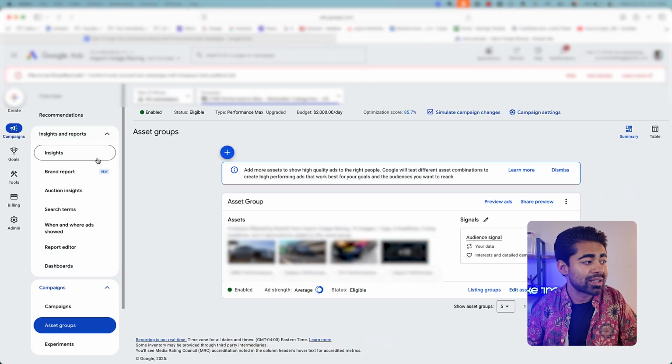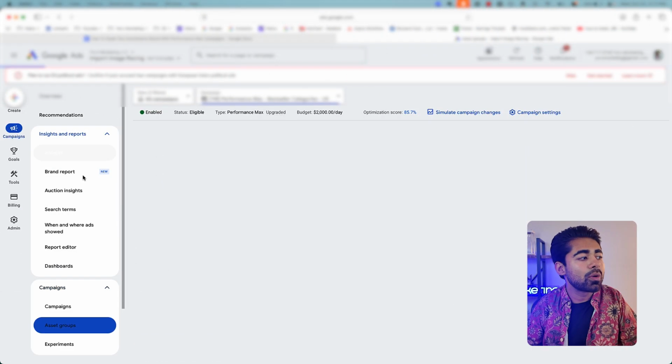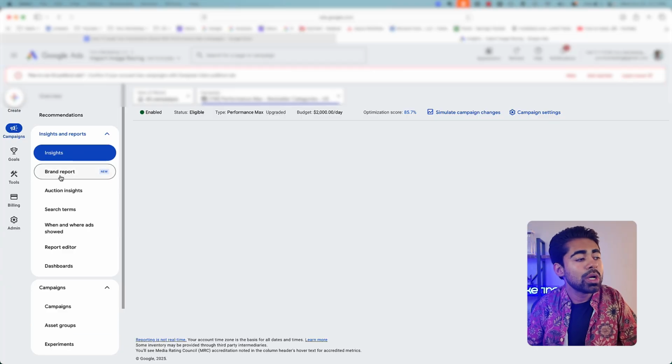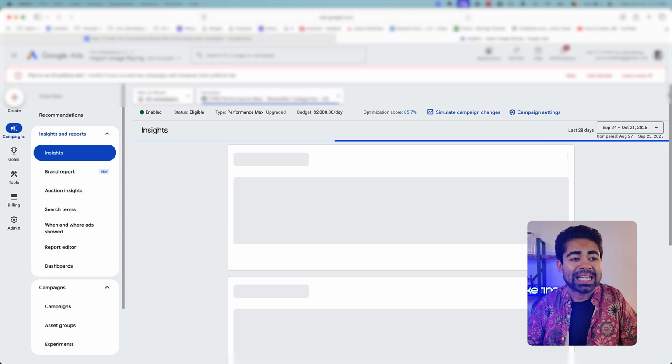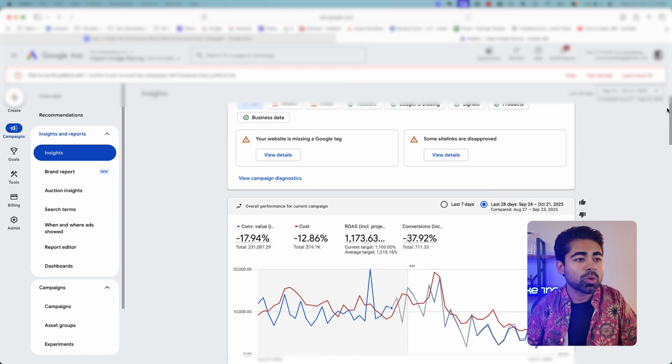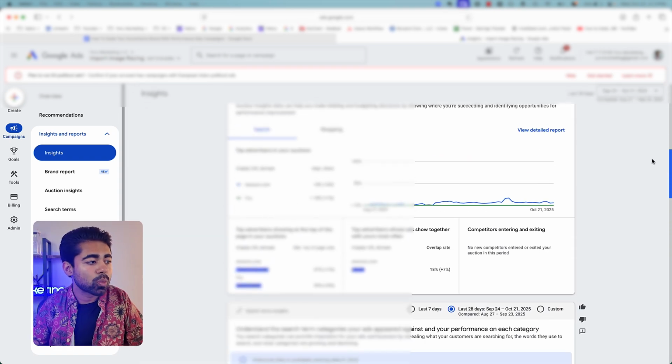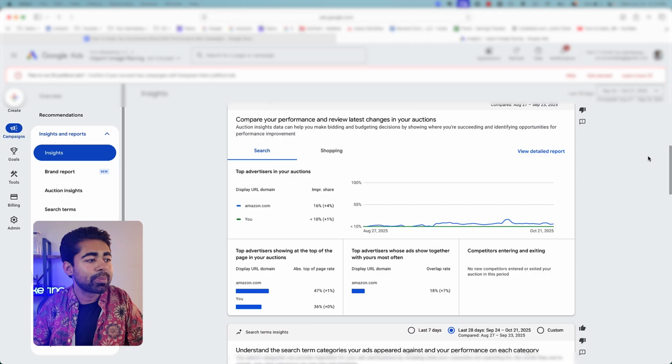So the very first horizontal scaling strategy we use is to go inside the insights section, and now this new section called the brand report, which I'll go over very shortly. But within the insights section, here's essentially what I'm looking for. I'm looking for, number one, how our brand is doing compared to our competition in terms of impression share.